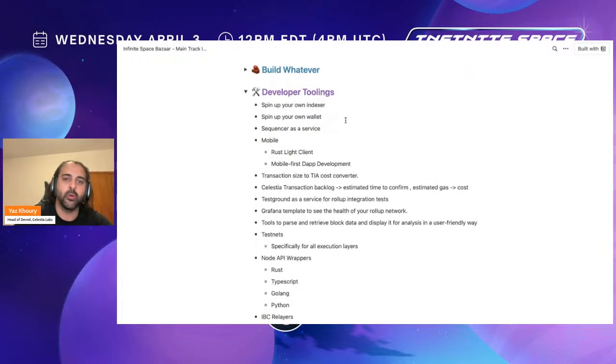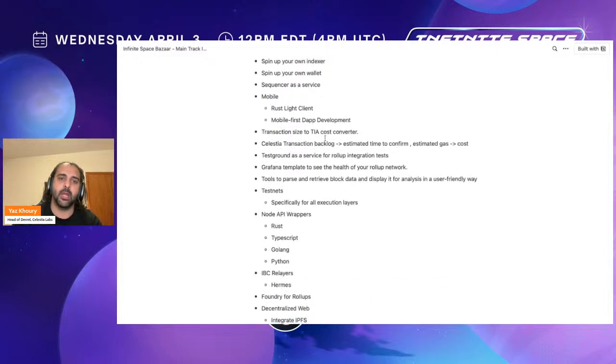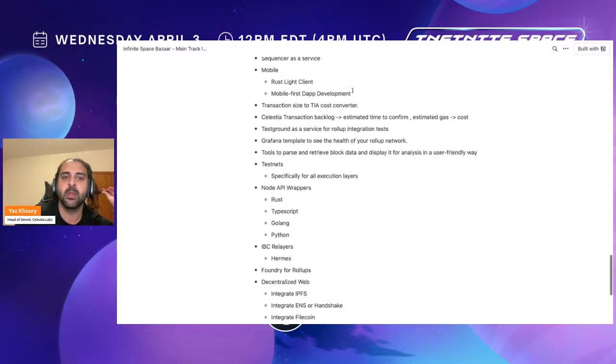Developer tooling. What if you can spin up your own indexer? Let's say I have a developer tool that allows me to spin up my own indexer so I can index the blockchain into a local database. Or if I can, using the command line, spin up my own wallet. Having a sequencer as a service, mobile Rust-like client. We actually have a Rust light client, but maybe if you want to add features to it, and if you're a Rust developer and you want to work on that, we can share the Rust client with you, and you can iterate on that.